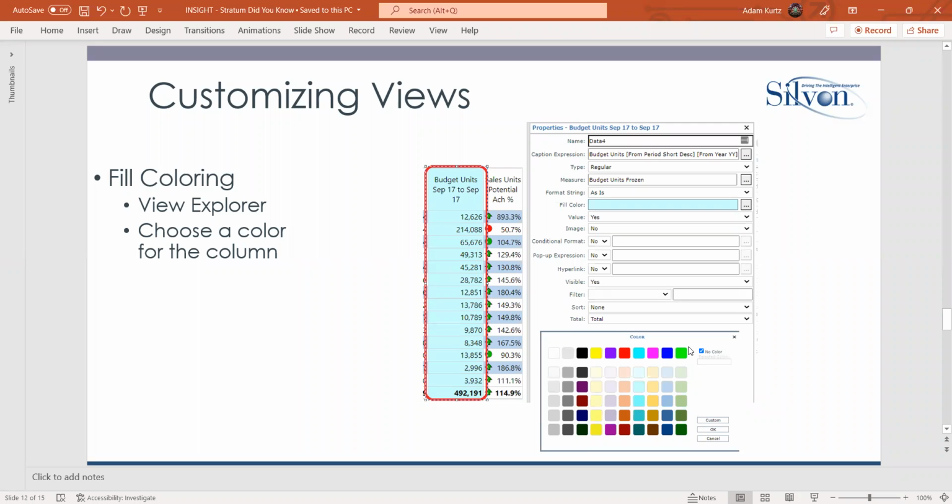This is a great way to highlight a column, separate it out from the view, maybe draw attention to it, so that you're separating it and giving it a different look and feel so that users' eyes are drawn to it. So this is a great way to do that. So use the fill coloring for any one of your columns.